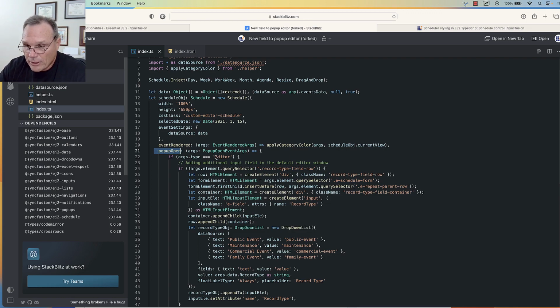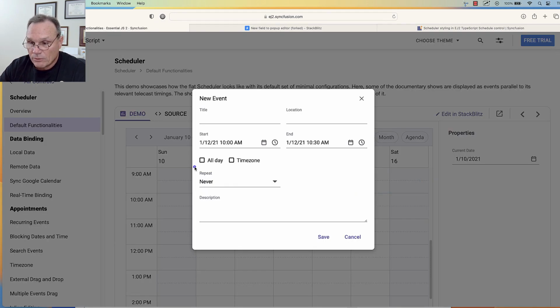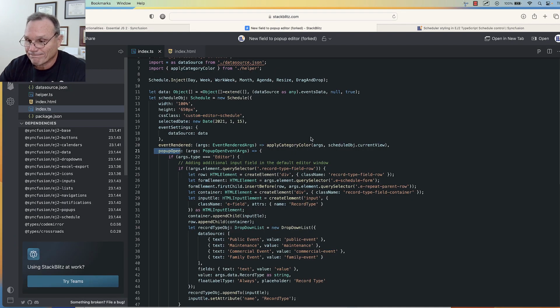All right, so let's get started. First thing we're going to do is add a row. We're going to create this row, and it's going to be of this type. Then we're going to grab the actual form element for the entire HTML form, and we're going to insert that row before the repeat parent row. So we're going to insert the new row before that.